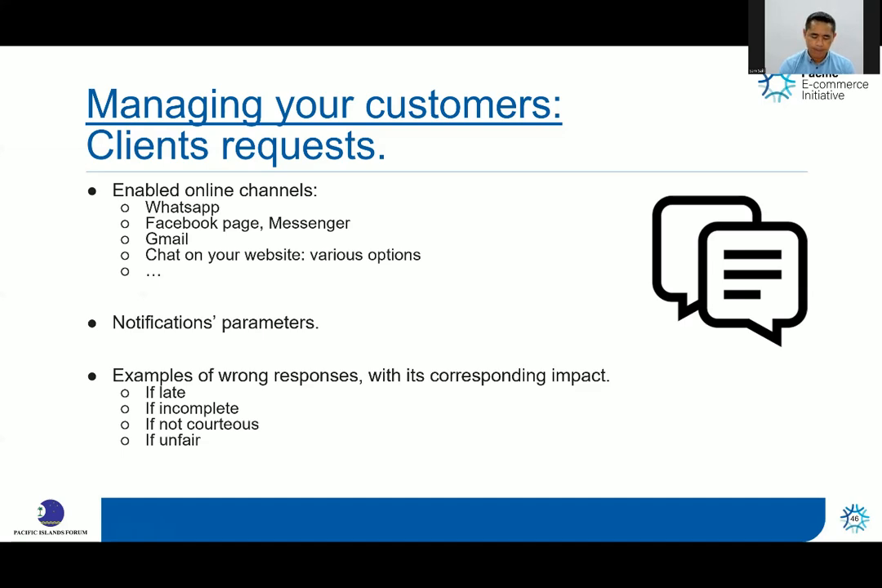The other part that you will also need to look at is the impact of your responses to your client requests. If your responses are late, incomplete, or not very polite and fair, these will impact your potential to have that potential client become a customer.